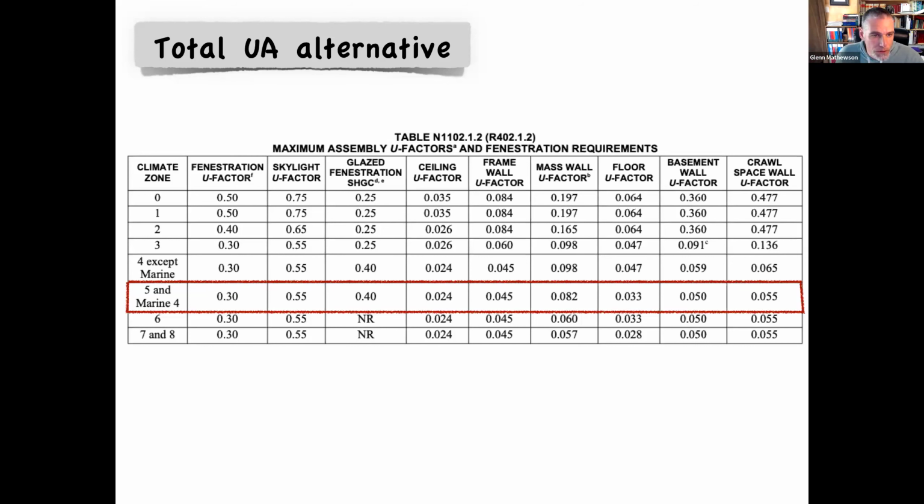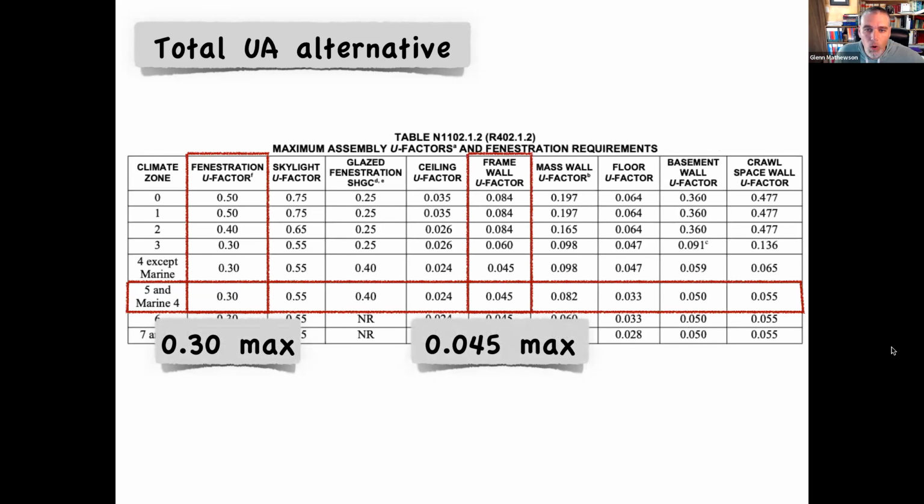Well, let's look at, for an example, this climate zone 5 and marine 4. And if we look at the fenestration U factor for a window, we're going to see it's a maximum 0.3 U factor. So we can't be higher than that number. And then we see for the framed wall U factor, it's 0.045. That's a much, much lower number, right?